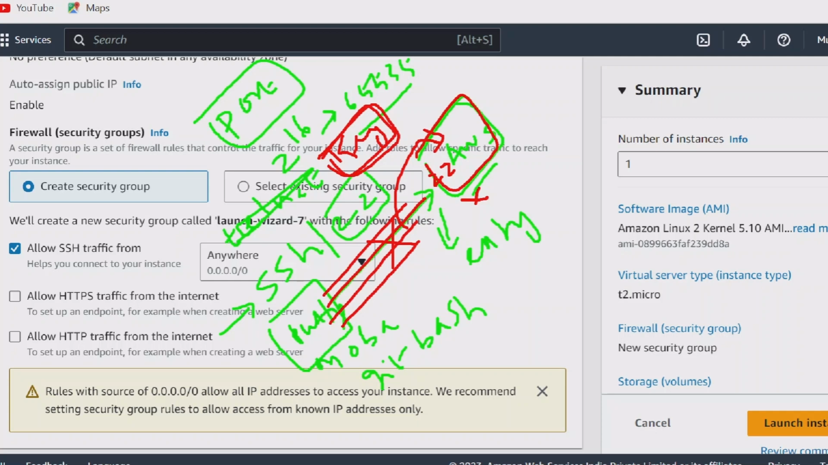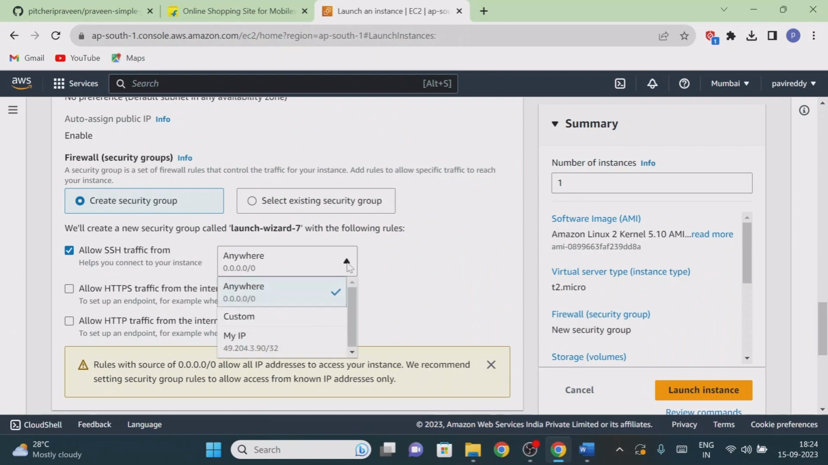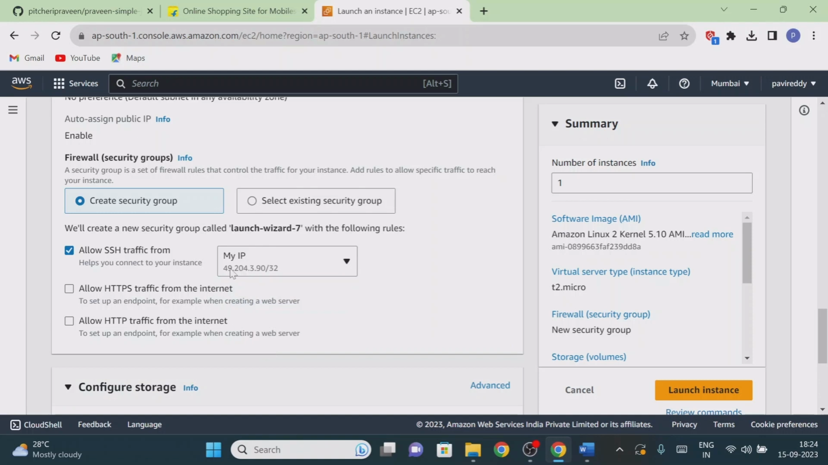Firewall means we are going to protect our system by controlling who can enter and who cannot enter, right? The moment we go in depth into the subject, we will understand how to create the security groups and what modifications we can do, right? In this case, see that I am allowing SSH traffic from anywhere. Anywhere means anyone in the world can access if they have the key. If you want access only from your own IP address, this is your own IP address, right?